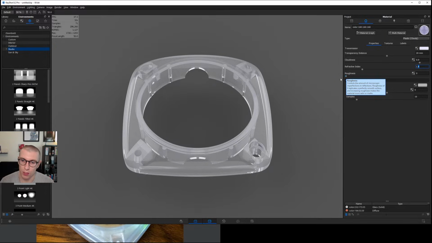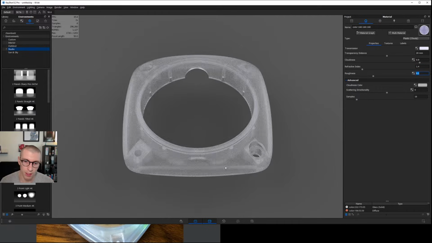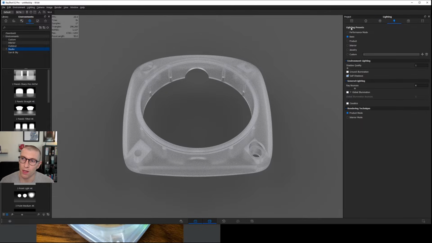Roughness, of course, is what we use to make a surface less glossy. But watch what happens when I increase the roughness on this material. If I bring it up to 0.1, it might get a little bit darker. And actually, you know what? Before we go on any further, I want to go to our lighting presets because this is crucial. If you start working with complex materials like cloudy plastic and you're still in basic mode within your lighting presets, you're not gonna get the most realistic results.